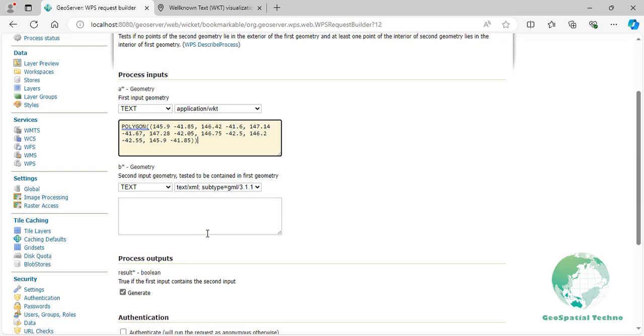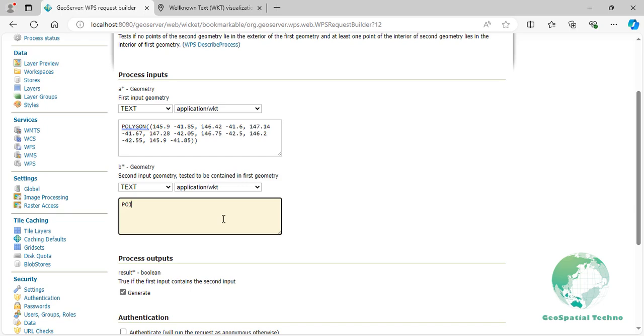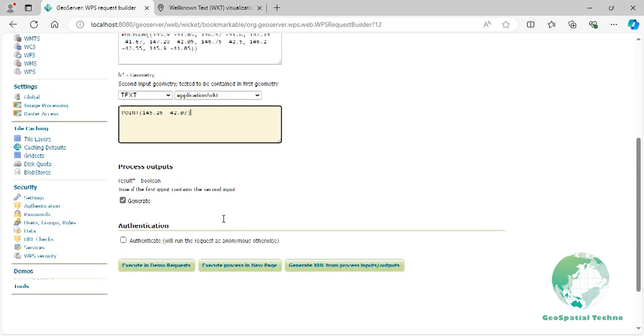Second geometry or content. This is the geometry you want to evaluate in relationship to the first geometry. The input geometry can be a point, line, or polygon. Please enter the geometry data in WKT format. The outcome of the JTS column contains operation indicates whether the first geometry completely contains the second geometry represented as a Boolean result. Press the Execute Processing New Page button.